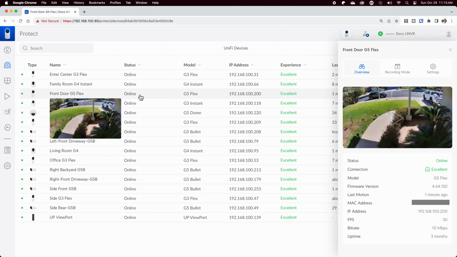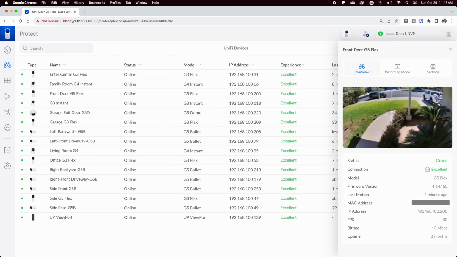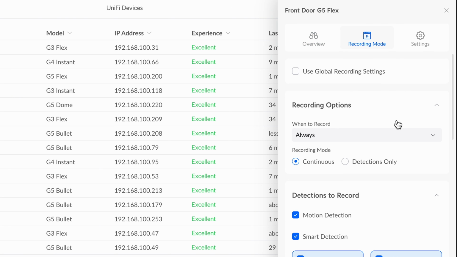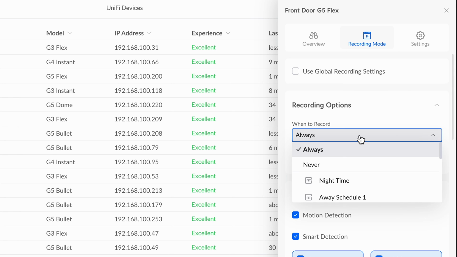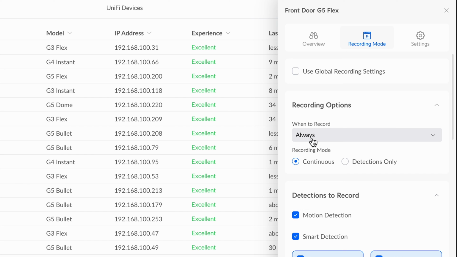If I click on one of the cameras, we can see an overview which gives us the status, firmware version, and other information about the camera. Clicking on the recording mode is where some of the ease and power of Unifi start to come in. You can use the default global settings, or we can customize this particular device. You can set the record to record always, which is the default, or you can create a custom schedule. You can choose to set continuous recording, which is the default, or record detections only, which can save on recording space if you have very limited storage.